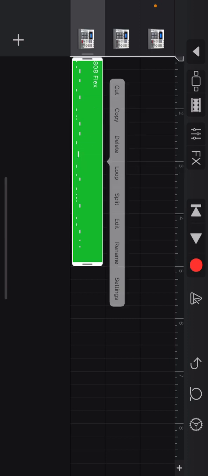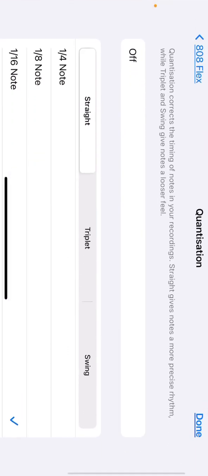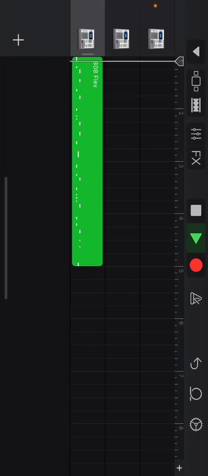And obviously to get it tighter and to get it slicker, we're going to go into something called quantization. Now it's actually off at the moment, so you've got a choice of 1.8, 1.16, 1.32, 1.64, 1.4, and basically I'm going to put it onto 1.16 for this, and it just tightens up those hits that you just made. If it's still a bit out, you can go into it and edit it.